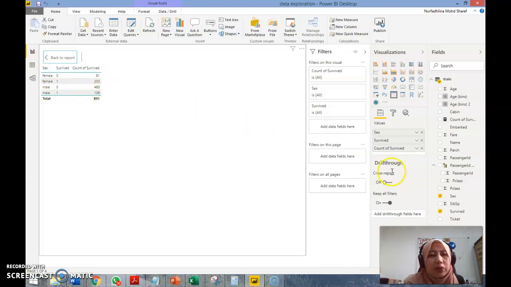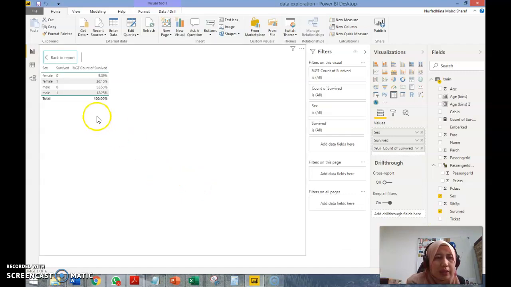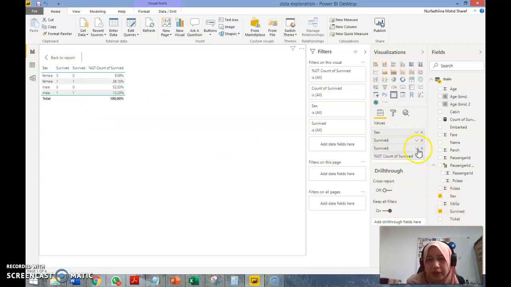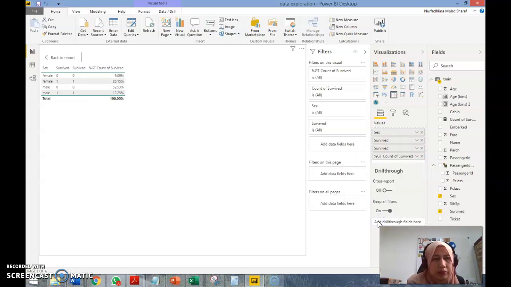Maybe then we want to know what would be the percentage. So we change here under count of percentage. Use show value as percent of grand total. From this, we can see the distribution by percentage. If you want to go back to the value, we just drag back count here and change this to count. So this way you are going to have more detailed data distribution information.